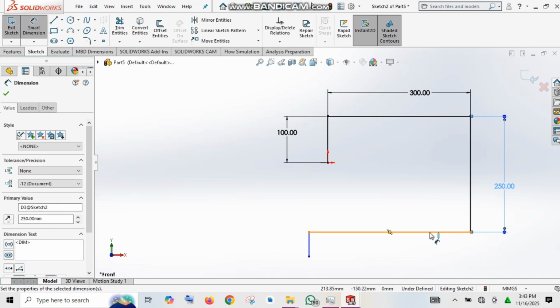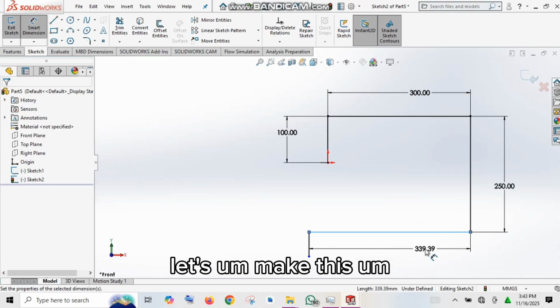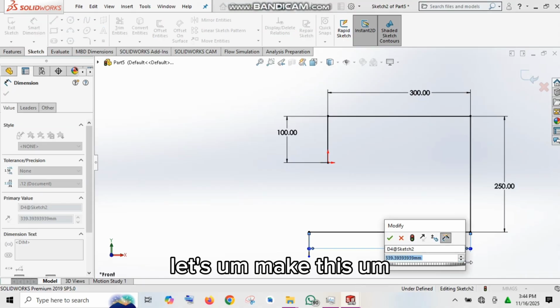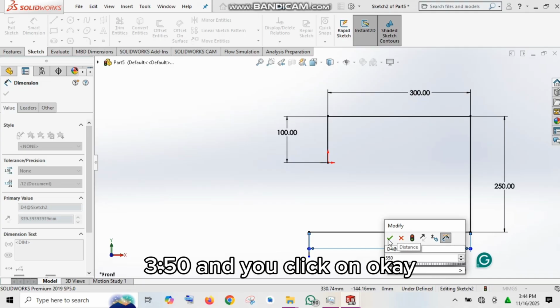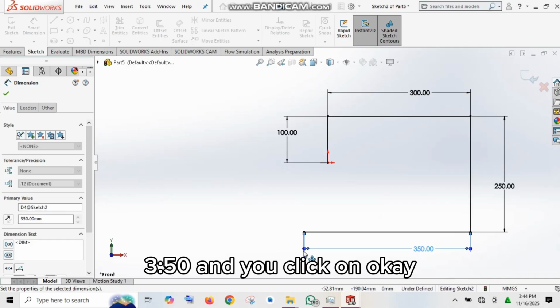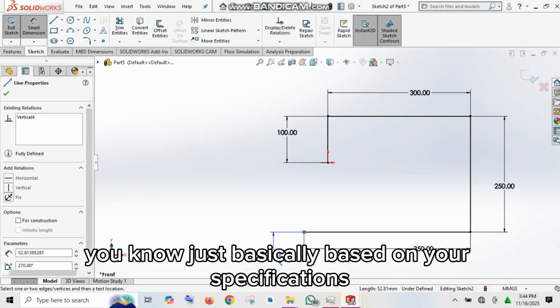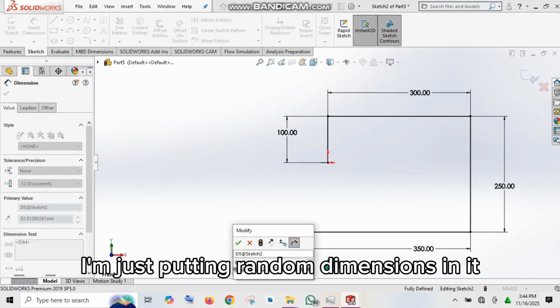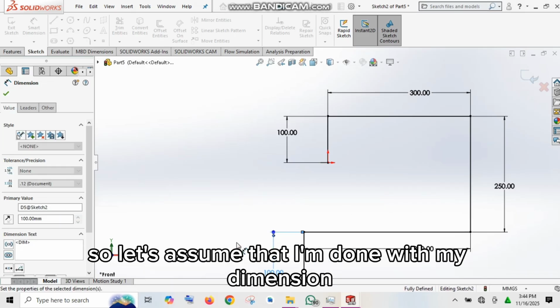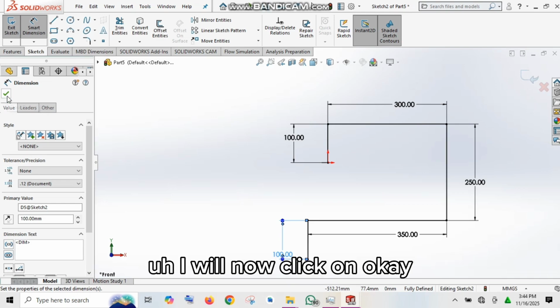Let's make this 350, and you click on OK. So dimensioning it is just based on your specifications, and this is just a random drawing. I'm just putting random dimensions in it. So let's assume that I'm done with my dimension. I will now click on OK.